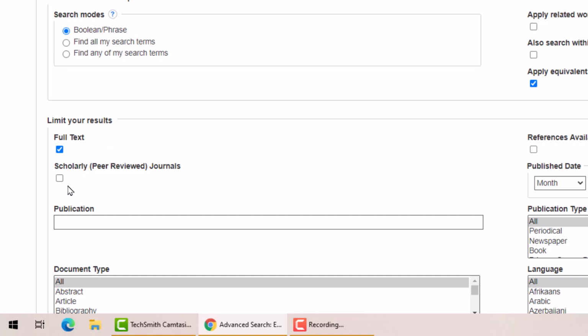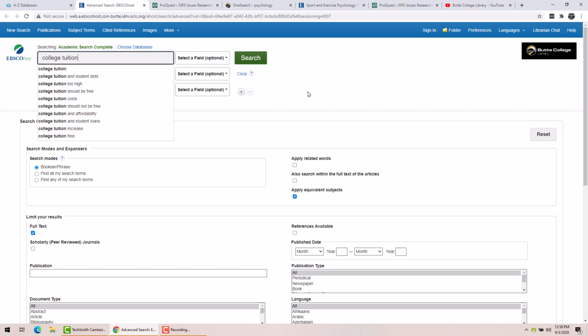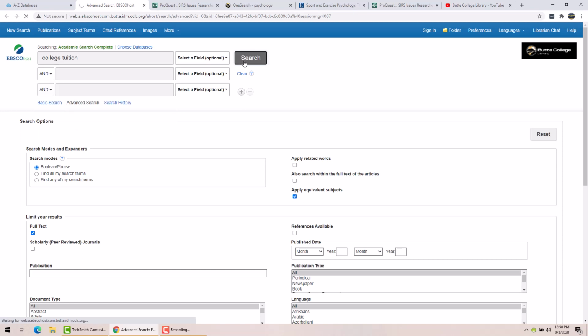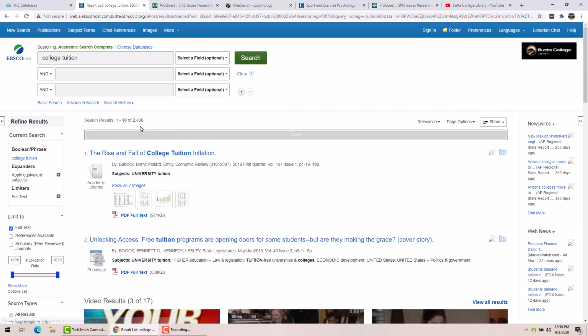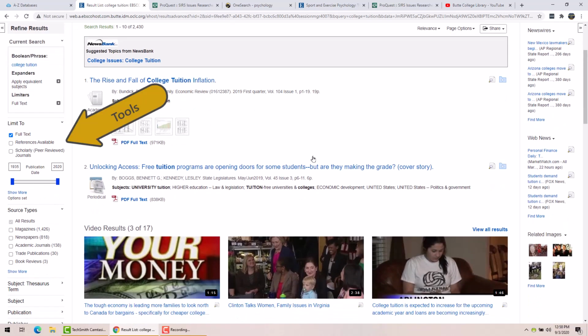If you are looking for just scholarly journals, you can click this, but if you don't, you'll get a mix of popular and peer-reviewed, and that is just fine. So let's do a search here. We'll stick with college tuition. And you can see it starts doing suggestions as to what I might want to put in. I'm just going to put in just college tuition for right now. And you can see I get 2,400 articles. This is more than I really want to deal with. And I have many tools here to narrow it down and make it more specific.